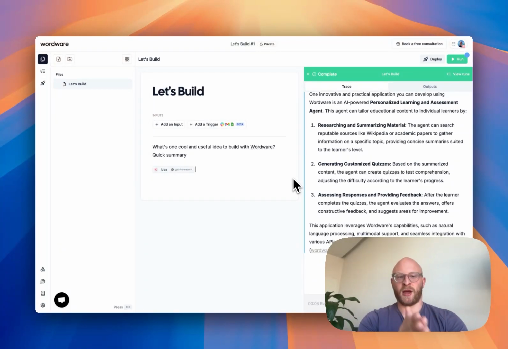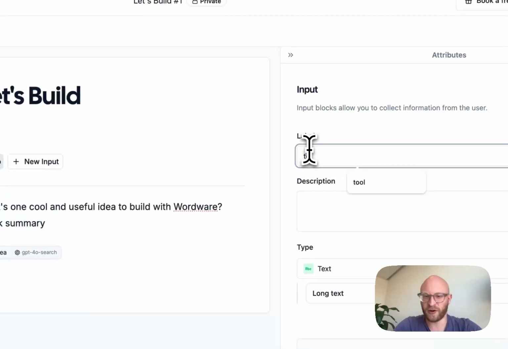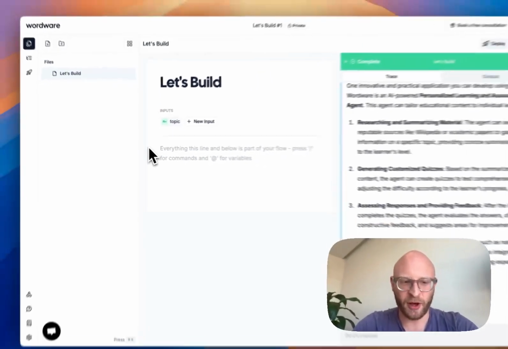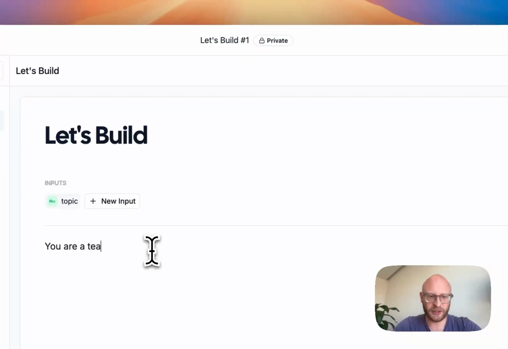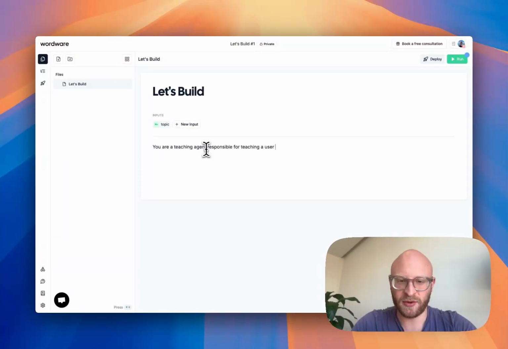All right, so let's say that we have an input. We're going to take in a topic. This is going to be what the user wants to learn about. We are first going to tell the model, you are a teaching agent responsible for teaching a user about topic. Fetch some information about this topic that you will teach.